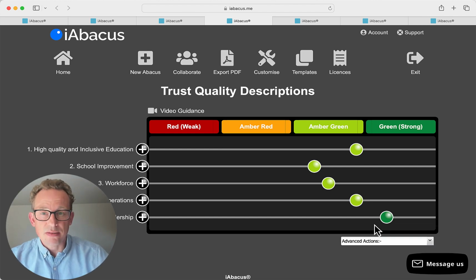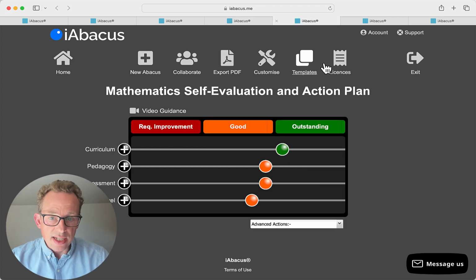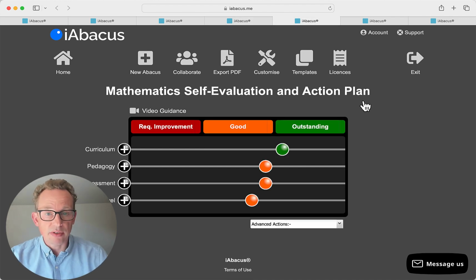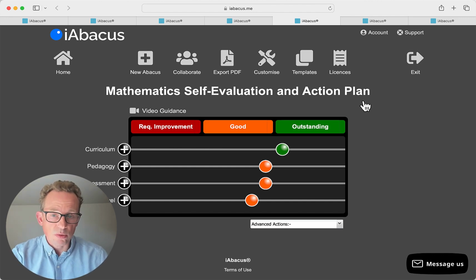But one of the best, most effective ways to use the tool is actually to give it to middle leaders and let them have an abacus for their curriculum area, for their subject. So you can see here we've got an abacus configured for maths based on the Ofsted research review that they did into different curriculum subjects.